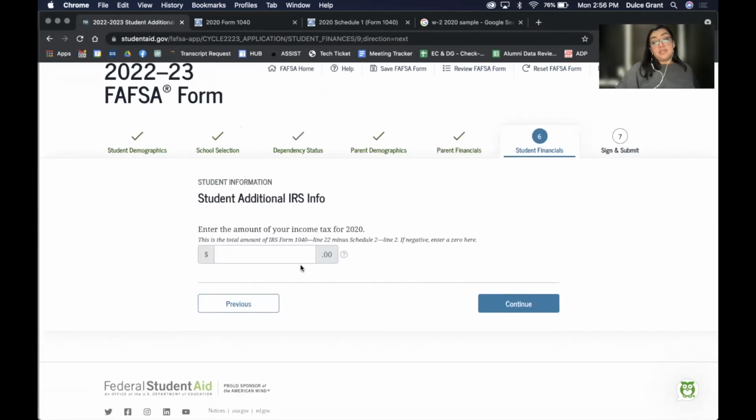And then it's going to say enter the amount of your income tax, and it tells you here where to look. Again, it'll tell me to go to the form 1040 line 22 minus schedule 2 line 2. So assuming that I don't have a schedule 2, that's a 0, and line 22 minus 0. And again, I'm just making up numbers for line 22, so I'm just going to put 1,000 here.